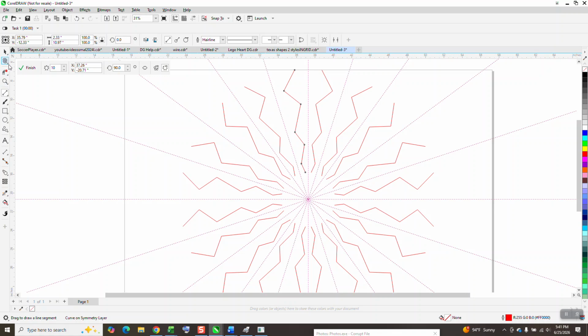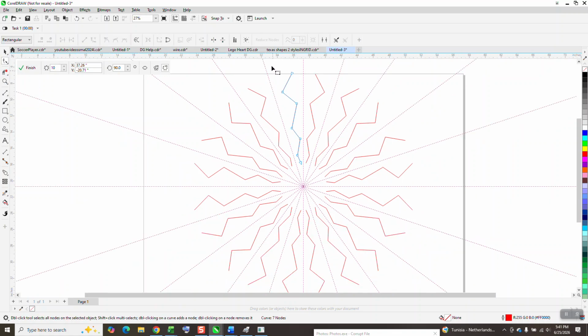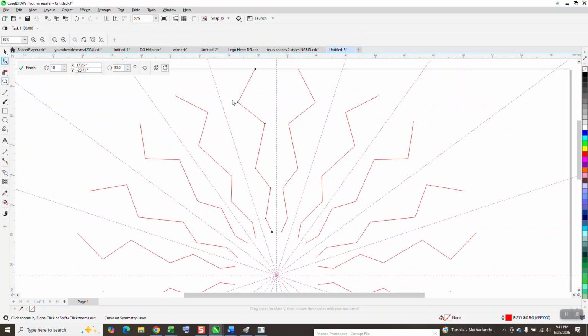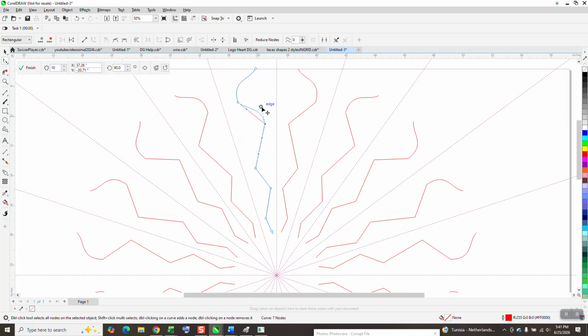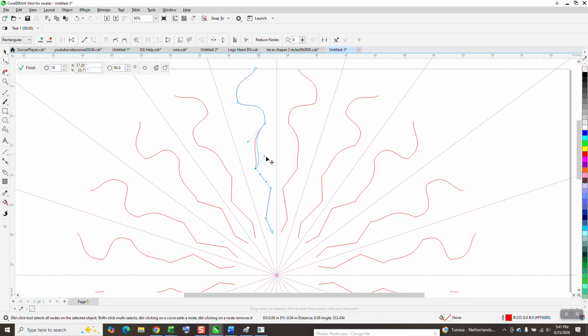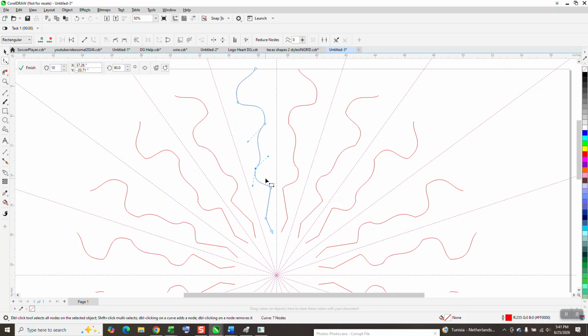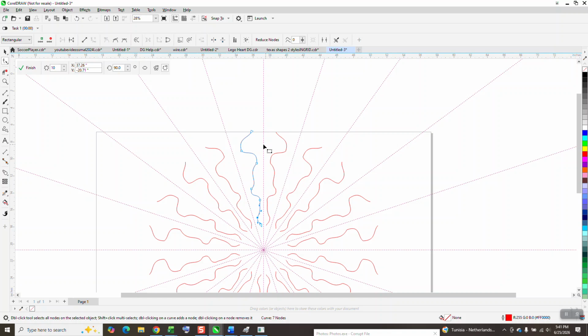I'm going to get my shape tool and I'm going to select all these nodes and I'm going to turn them into a curve. And that made them all a curve. So now I can go through here and kind of make my own shape, just kind of play around. I'm not going to make it anything fancy, just using the shape tool. And I think that's pretty good. Now I want to close it up.